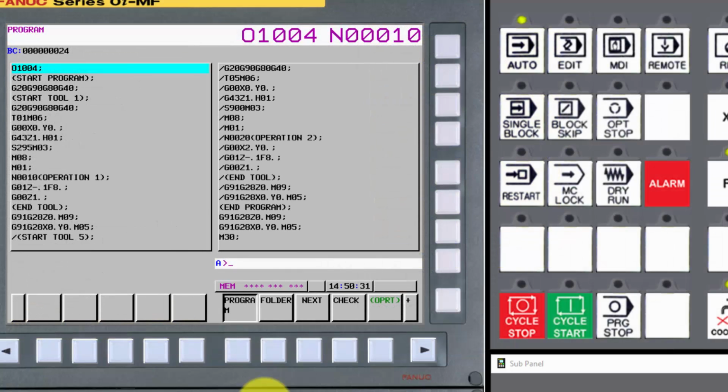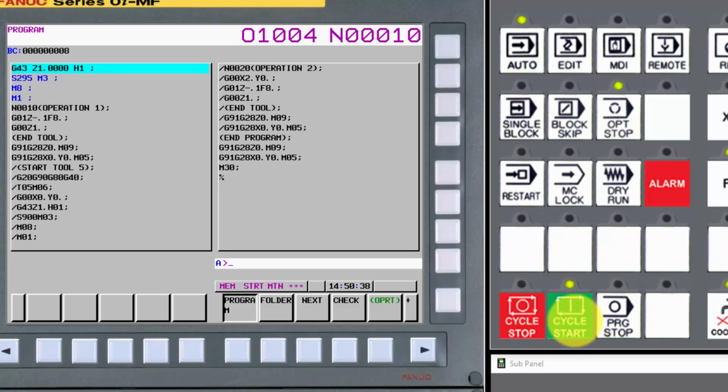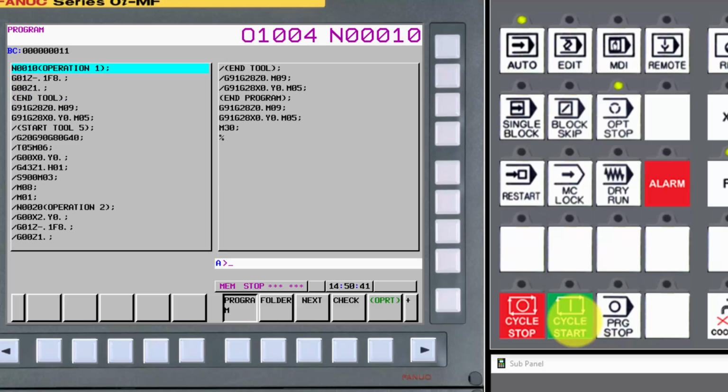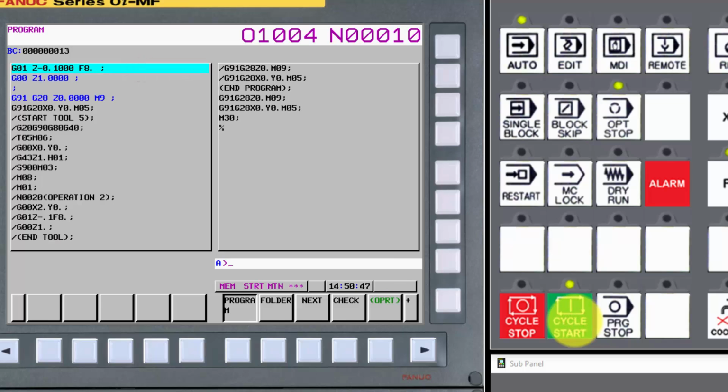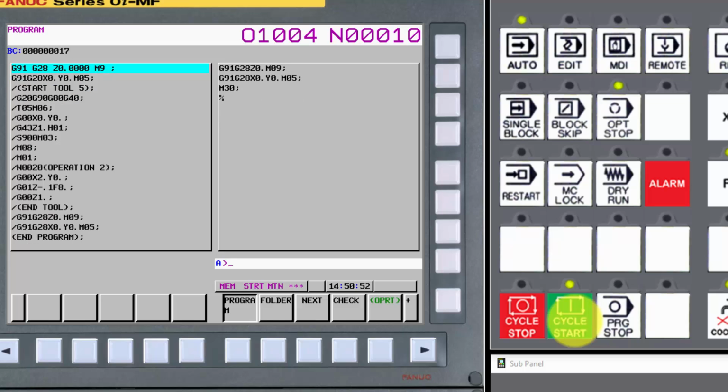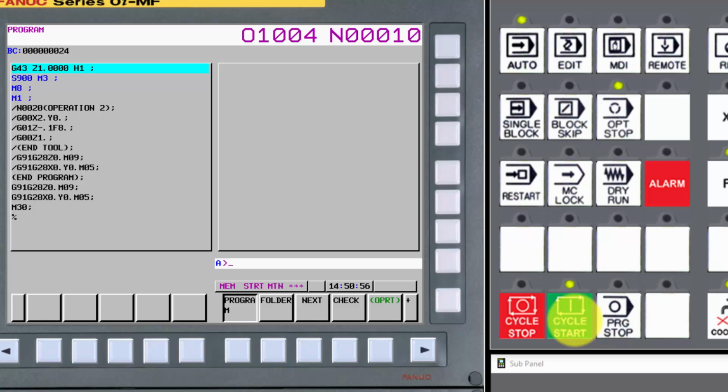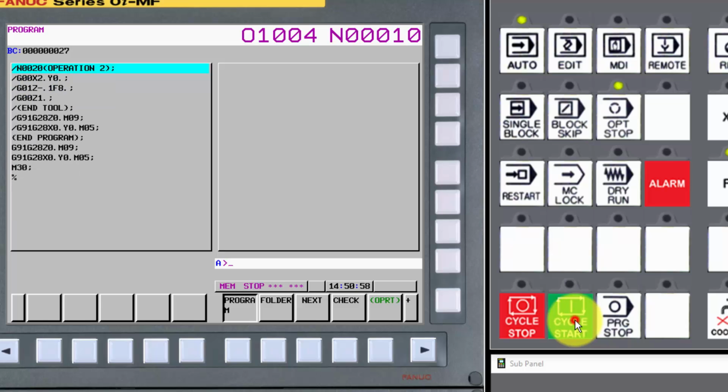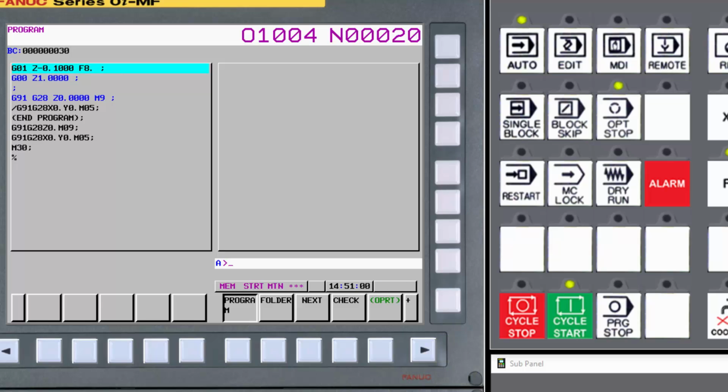Let's turn on optional stop to help us see what happens. When we press cycle start, the program executes up to the first M01 and stops at the beginning of operation 1. When we press cycle start again, the program executes up to the next M01 that is just before operation 2. Pressing cycle start again completes the program run.